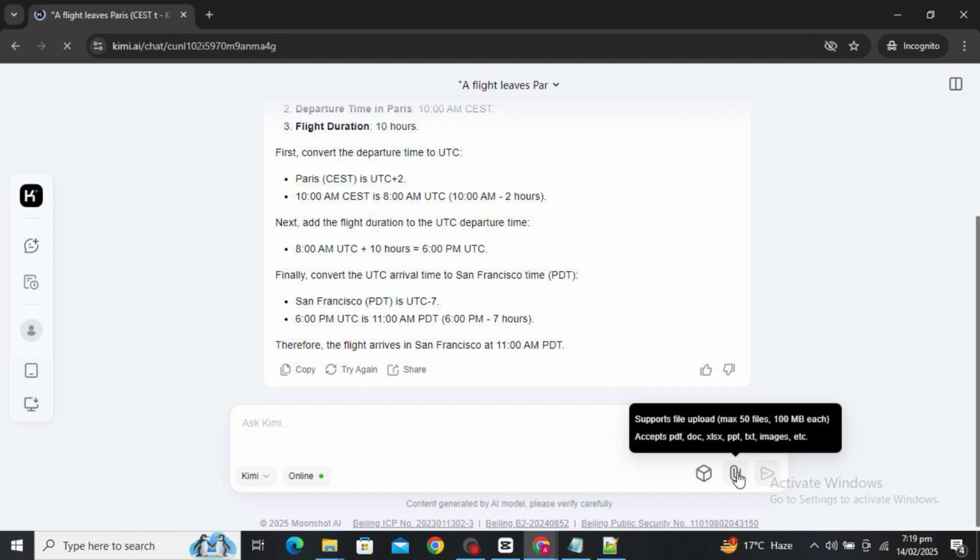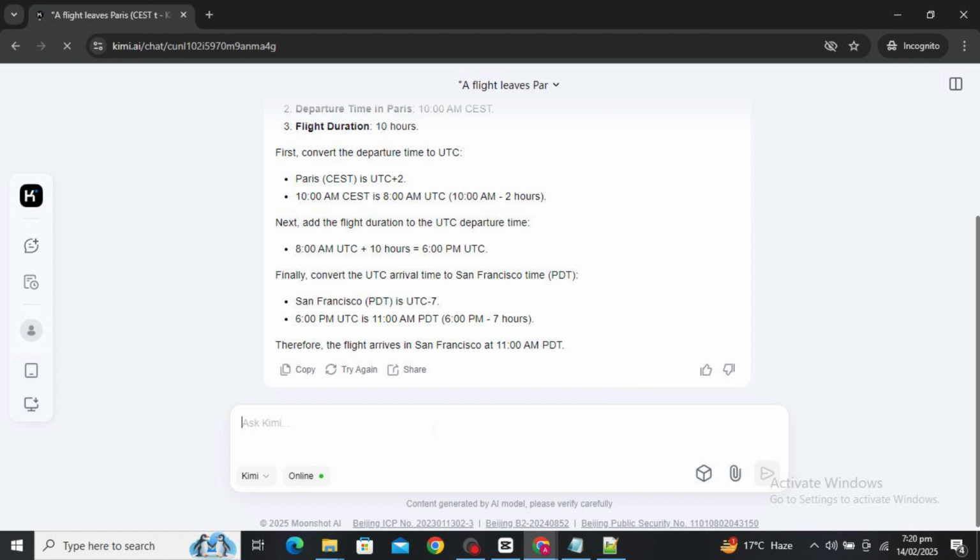You can use this tool for coding, as well as upload different files. It supports up to a maximum of 50 files and 100 MB each, and I think this is amazing.